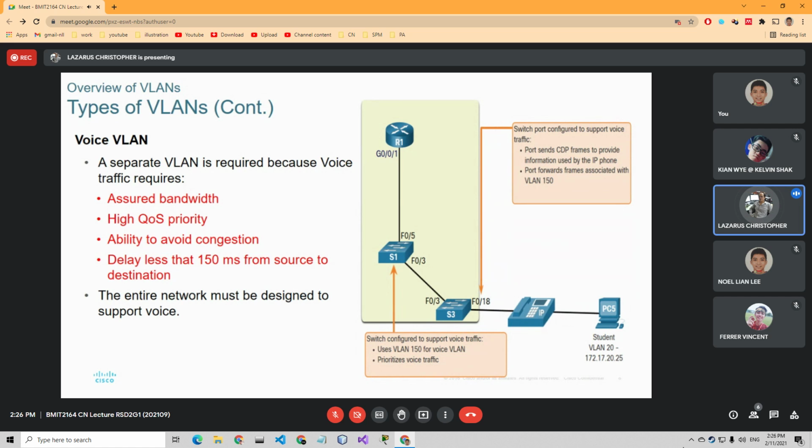For the end user, there is no difference, right? Unless it's lagging. That's why we have voice VLAN. So must voice VLAN, yeah. Must be wired, can be wireless, or you must use wired.